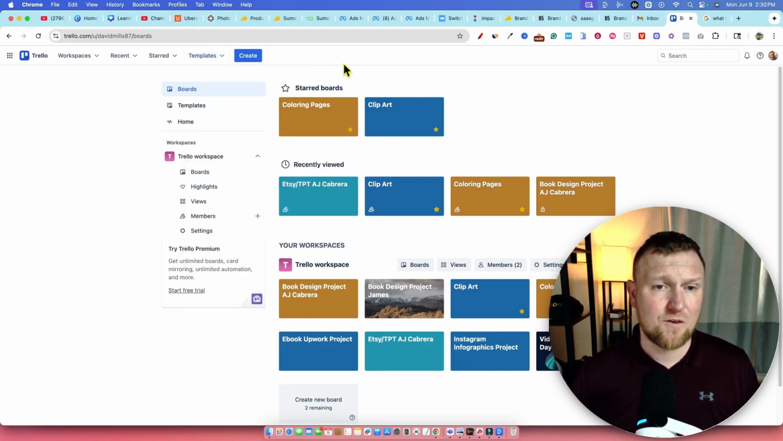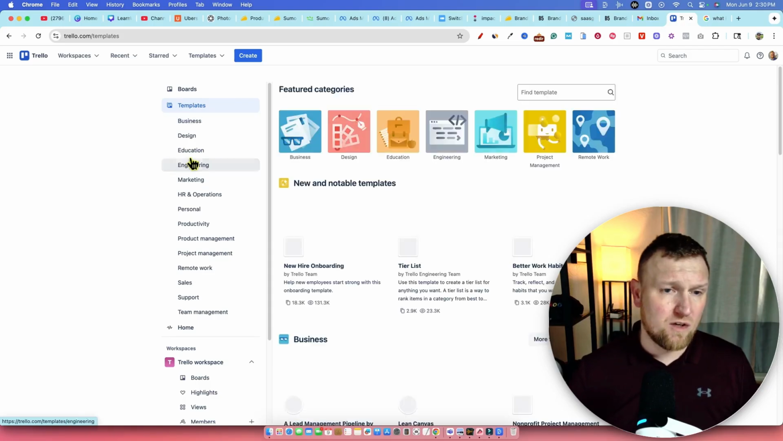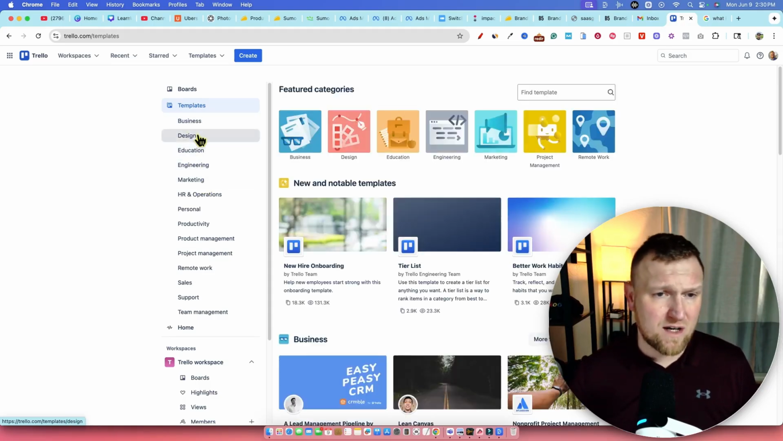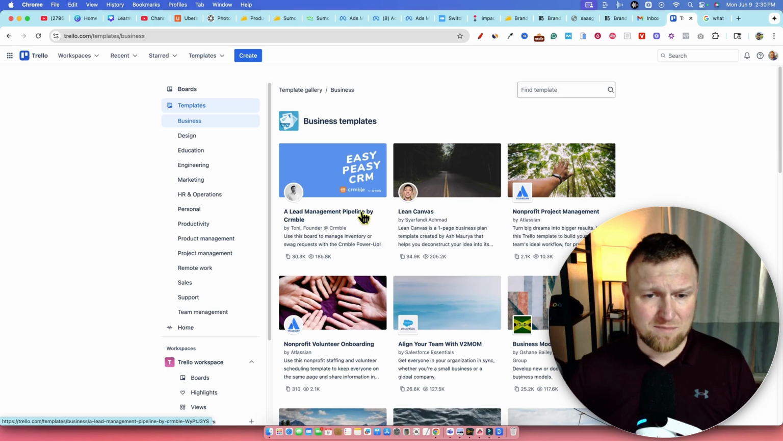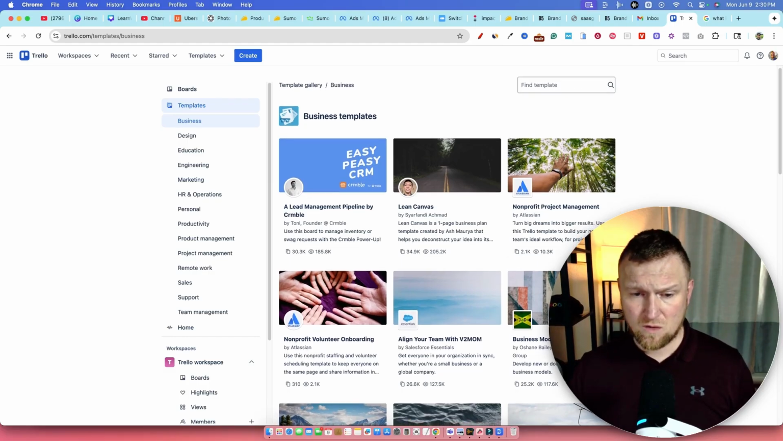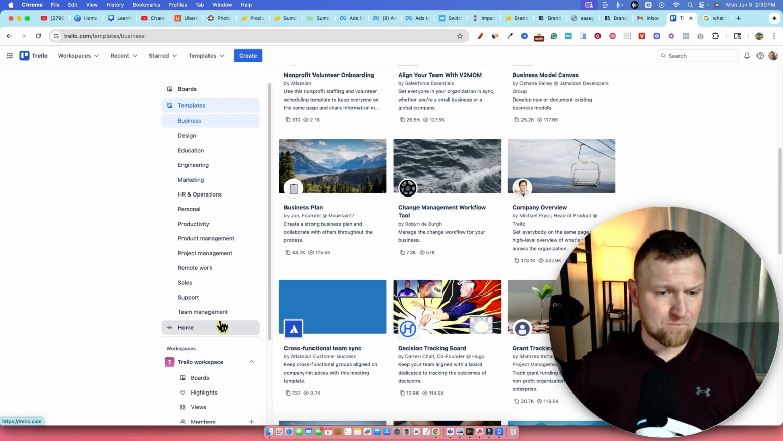We can actually look at different templates right there, or just click over here, templates, and depending on what you're using: design, education, engineering, marketing. So click on business real quick. And we have a lead management pipeline, a one-page business plan template. You have community shared templates that people have created, some really cool templates, kind of like a Notion type library that you can go and see. Decision tracking board, grant tracking template, productivity.